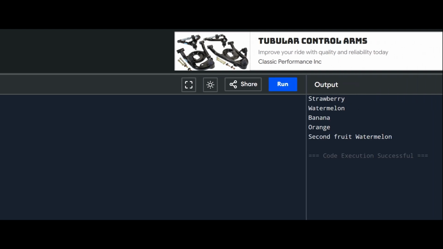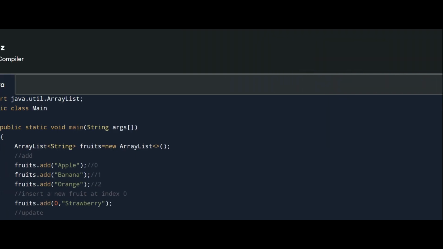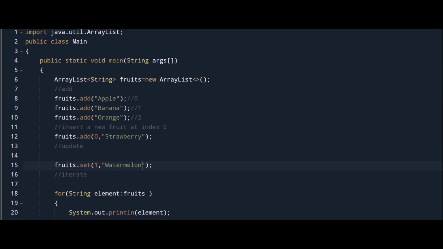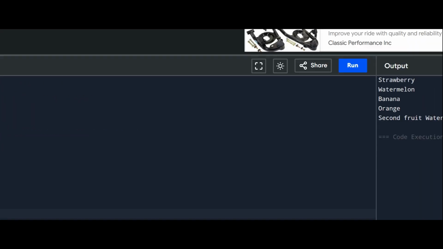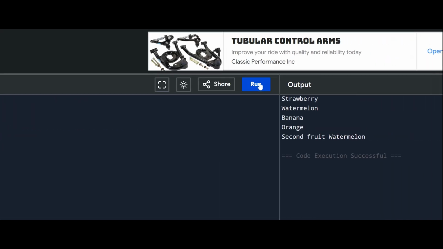You can see here, oh, I'm really sorry, to change banana, we have updated strawberry to 0. That means apple is the first fruit and banana is the second and this one is third. So if you want to change banana, then we have to give 2. And now let's run the program, and you can see here the banana has been changed to watermelon.